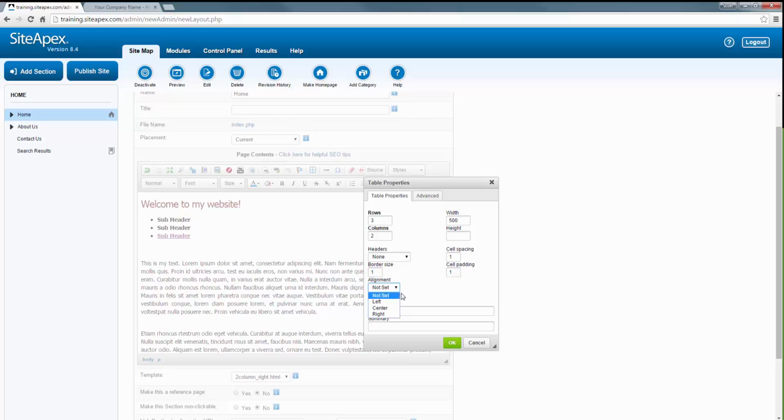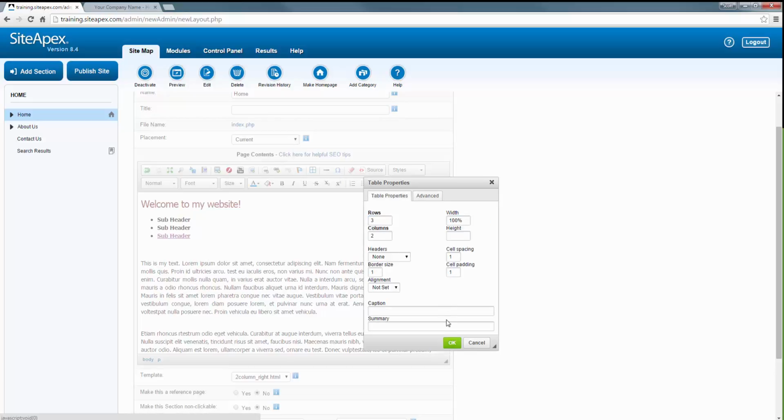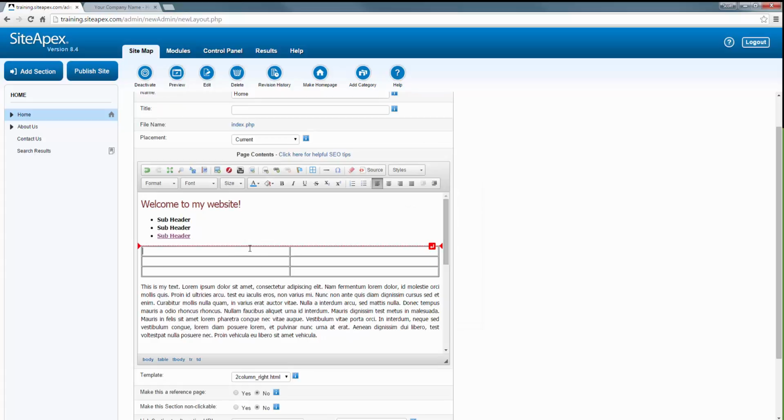Alignment, you can set your alignment in general for the text in your table. The width, by default, it sets it to 100 pixels. Or sorry, 500 pixels. You might want to change that to 100% just for the width to go across the whole page of your site. You can also do some cell spacing, cell padding adjustments here. If you want to do some more advanced options with your tables, feel free to jump into the Advanced tab. Hitting OK will add the table wherever you clicked.